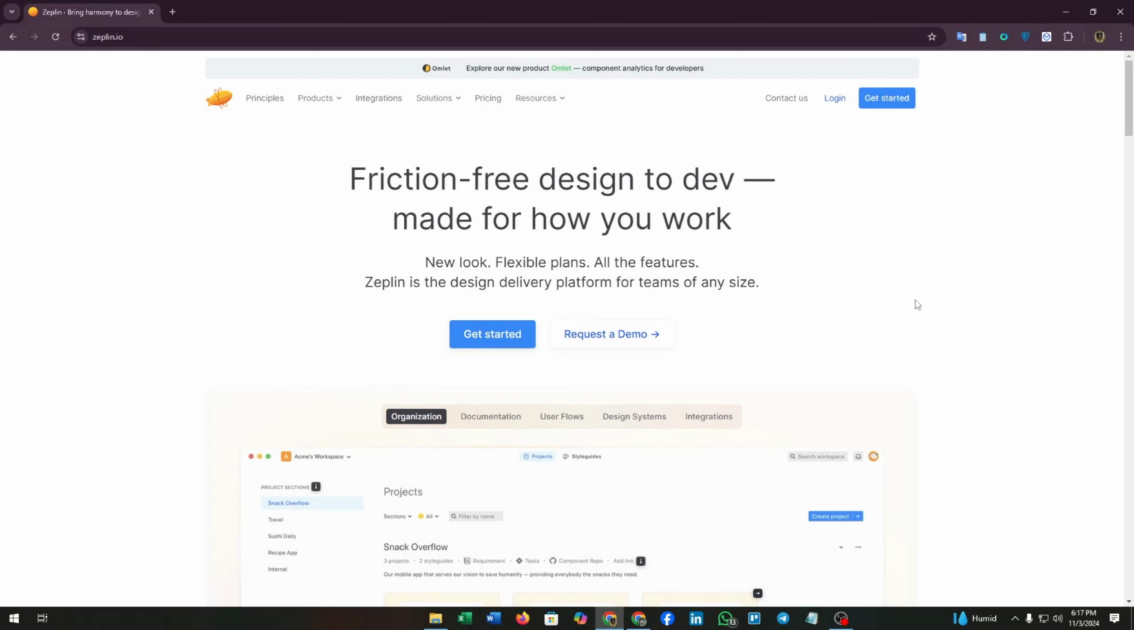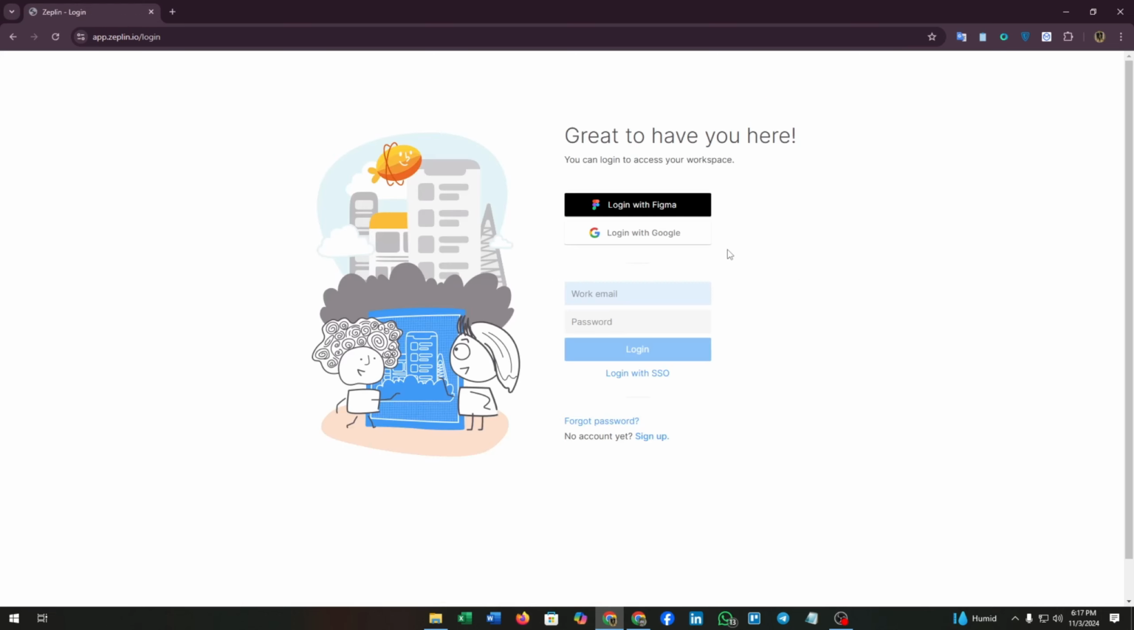First, you have to log into your Zeplin account. If you don't have an account already, you just need to sign up for a new account. You can log in with your Figma account or log in with your Google account. Also, you can log in with your email and password. Then click on login and you will be logged into your account. And if you don't have any account, then click on the sign up button.